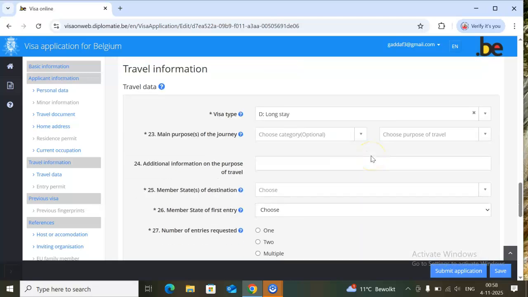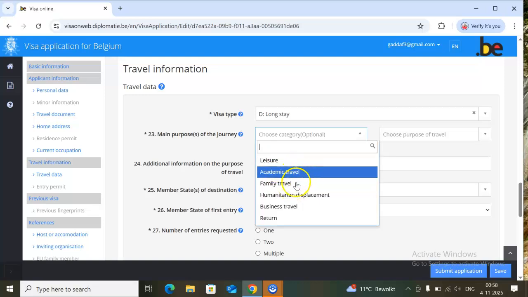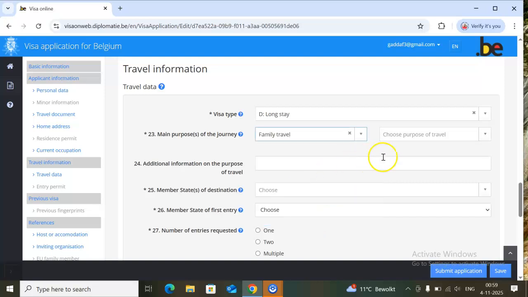And here is also the travel data, the data about the travel. Here is also about your traveling. So here the visa type, you see long stay, you choose the long stay. And then they are also asking the main purpose of your journey. What are you going to do there? You have leisure travel, academic travel, family travel. So you just choose what you're going to do. You just type family travel, you choose it.